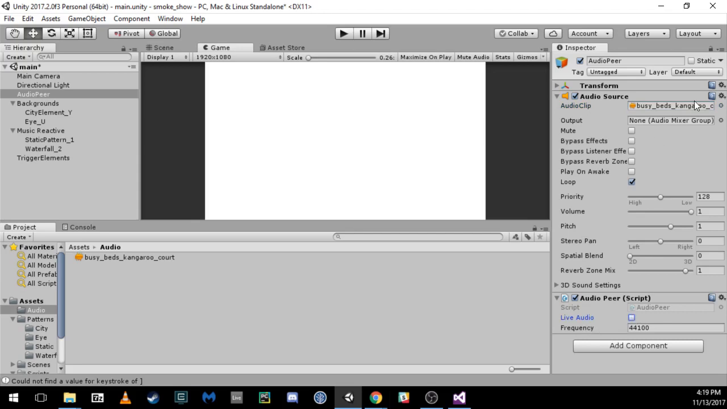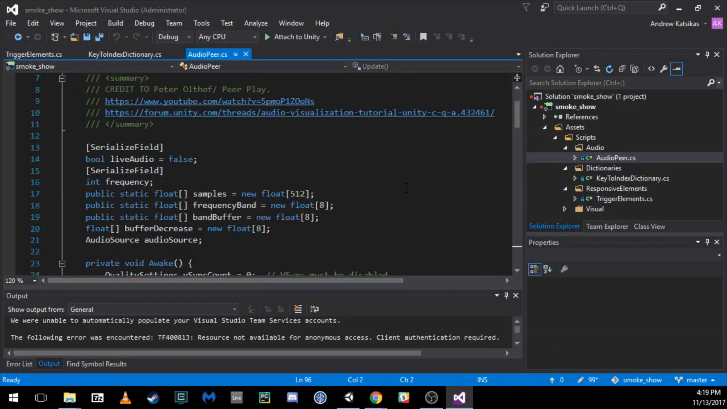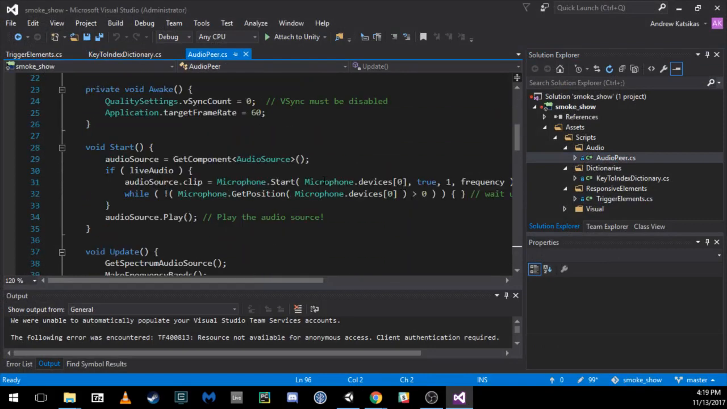So instead of working off of this track, if you click this, you're going to work off of whatever microphone input you have available on your computer. If you're into code at all, I can show you real quick. That is going to be mapped to the first microphone device that Unity can find. That's index position 0.